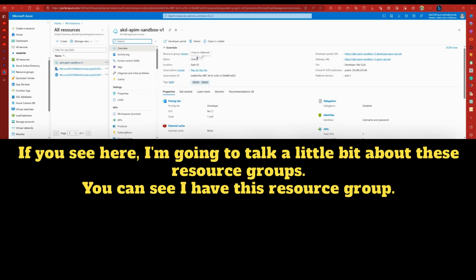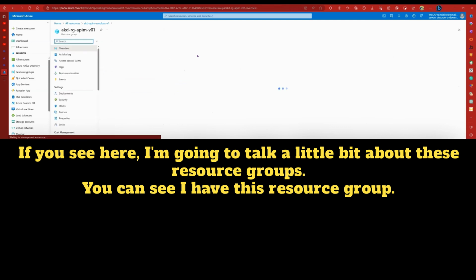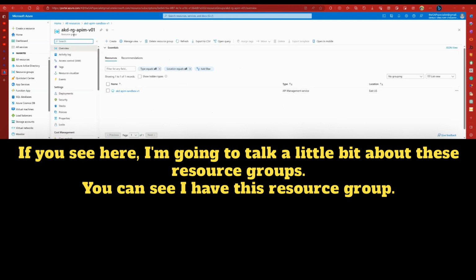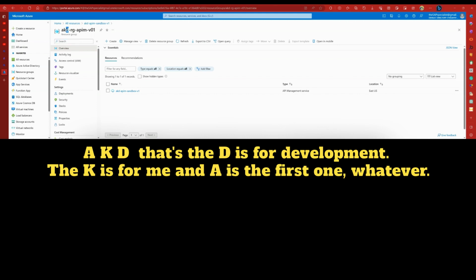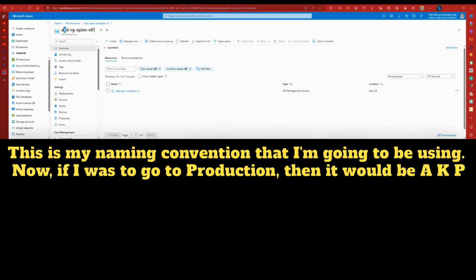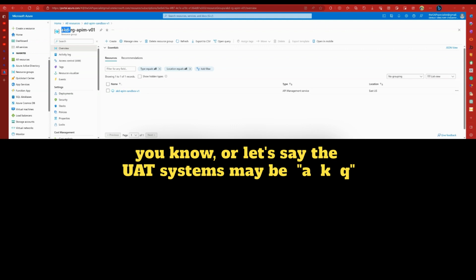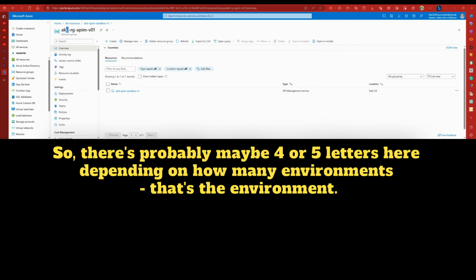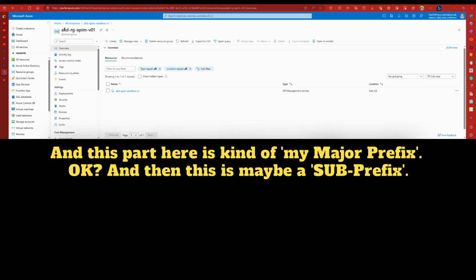Okay, so if you see here, I'm going to talk a little bit about these resource groups. You can see I have this resource group, AKD. The D is for development, the K is for me, and A is the first one, whatever. This is my naming convention that I'm going to be using. Now, if I was to go to production, then it would be AKP, or let's say the UAT systems may be AKQ. So there's probably 4 or 5 letters here, depending on how many environments. That's the environment. And this part here is kind of my major prefix. And then this is maybe a sub prefix.